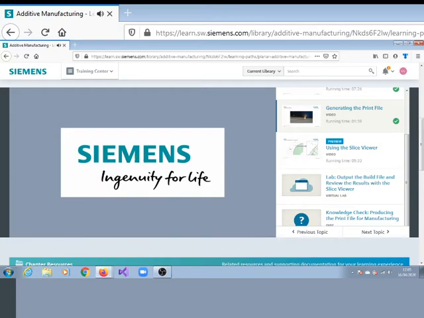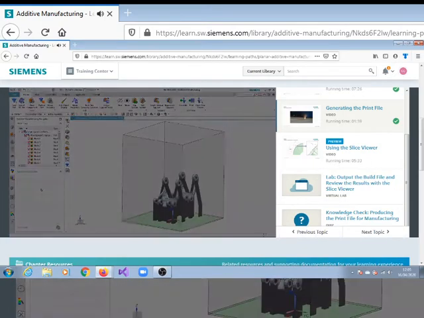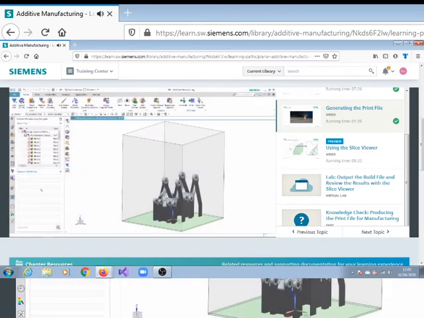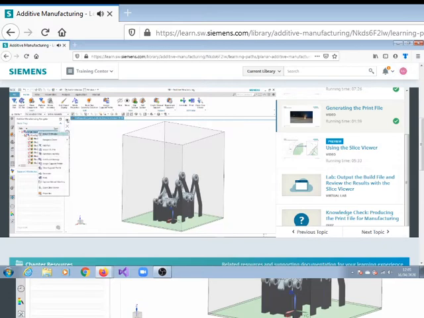In this demonstration, we'll generate the print file for an additive project. We have here a couple of parts on our build tray. We have the supports built, and we've selected a build strategy for the project. We can see the build strategy selection here. All that's left is to generate our print file.